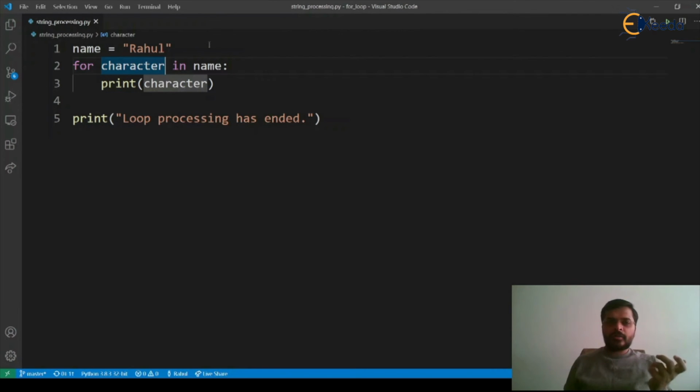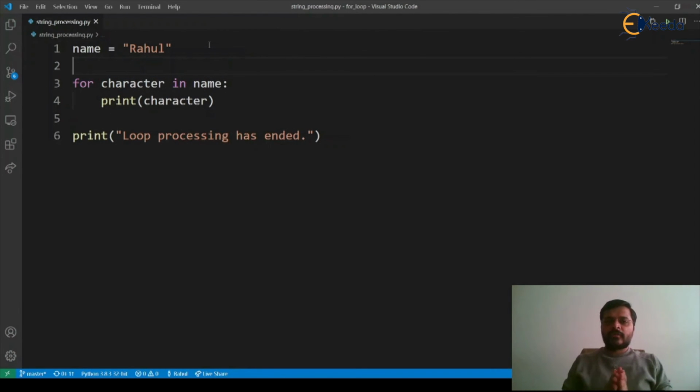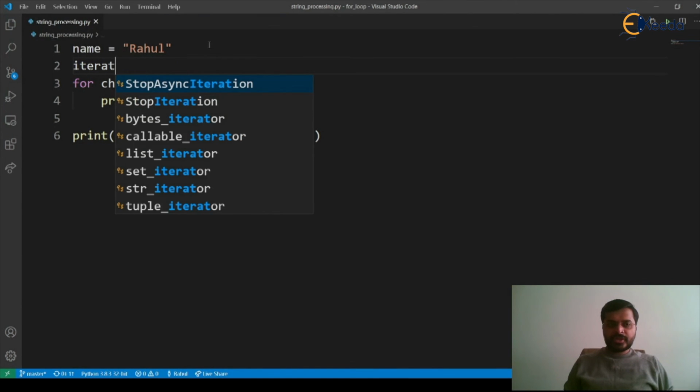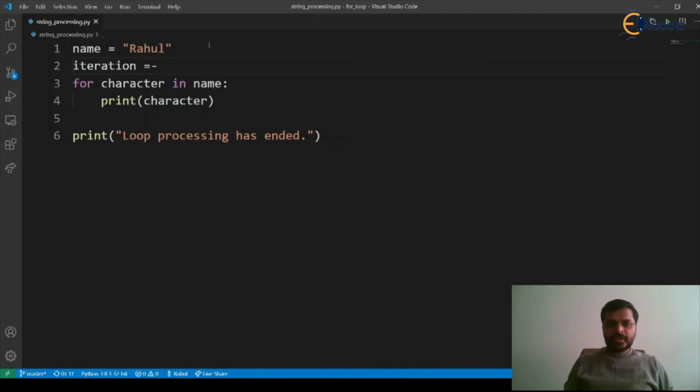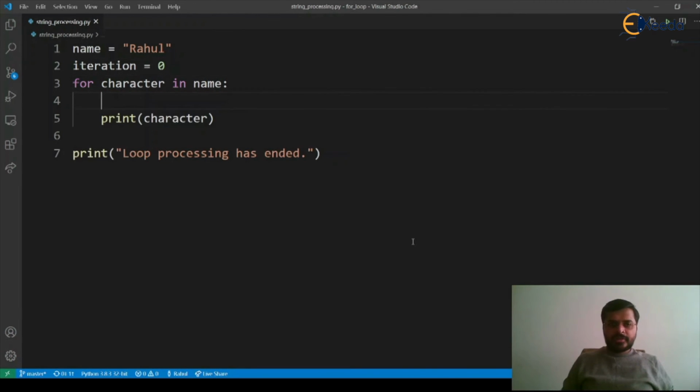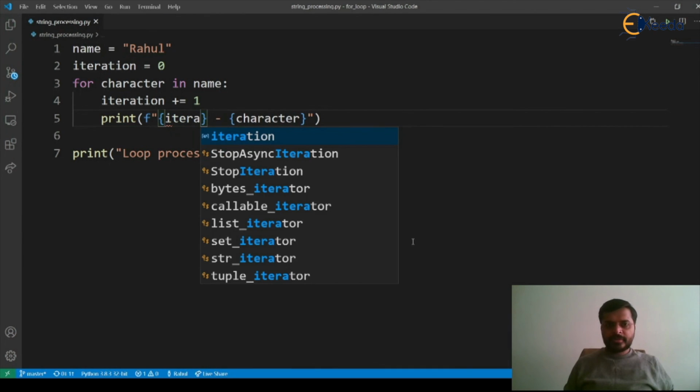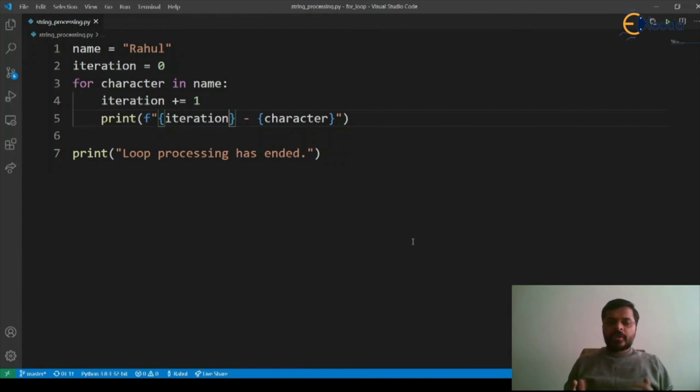So let's add one tweak here just to see whether this is what is really happening. Let's say I create an iteration variable which is initialized to 0. Let's add this iteration variable in the for body, and we are going to increment this iteration variable by 1, and then let's add that into our print statement. Here we are going to use an f-string and include iteration and character in it. Now let's execute our program.